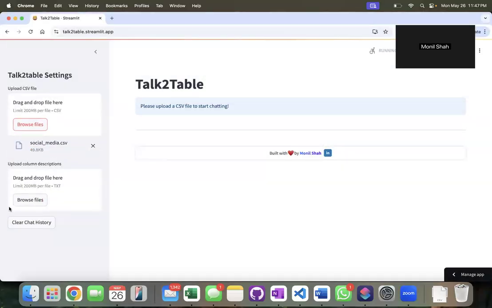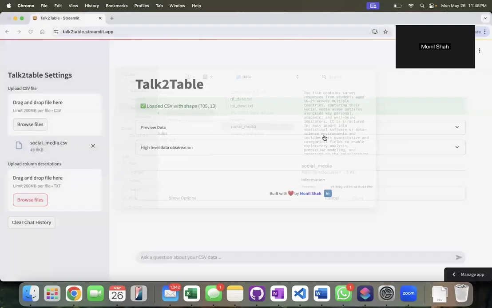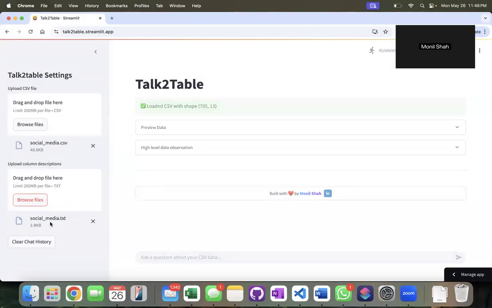So on the left-hand side, you have the option to browse the file where you can upload any CSV. And then there is an option to give a one-liner or a small description about each of the columns. At times you don't have very intuitive column names, and you have technical column names. So you have an option to describe what the column entails. So I'm uploading one of the text files which has the description of the columns, and that's it.